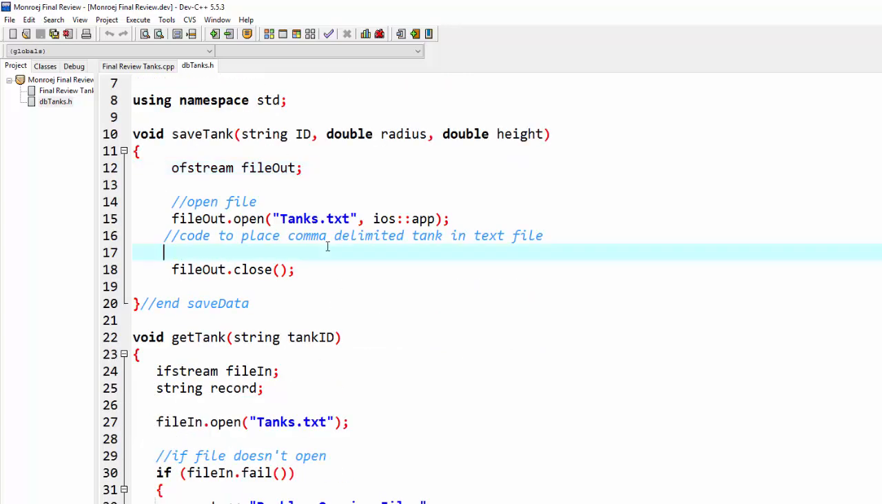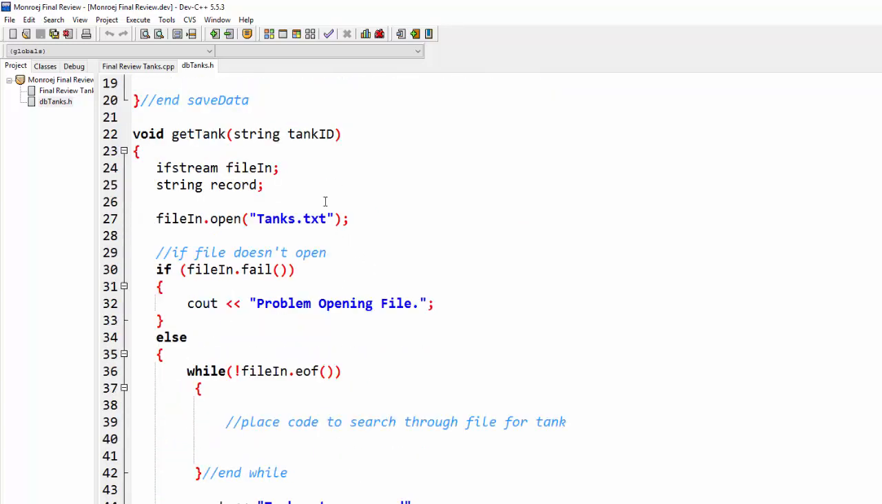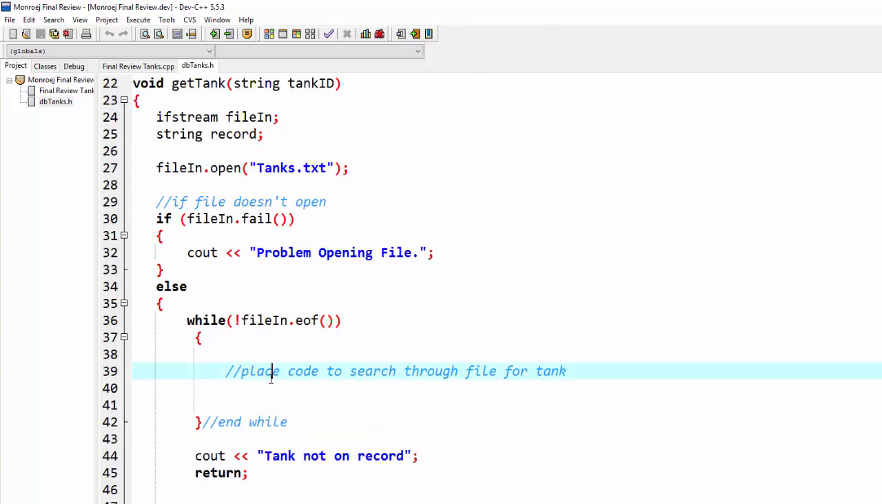And so then I want you to write the code that places that tank into the database, and then in the get tanks function, I want you to create the code here that searches through the file to try to find the tank, and it will display tank not on record if it can't find it, or it will actually display the tank.